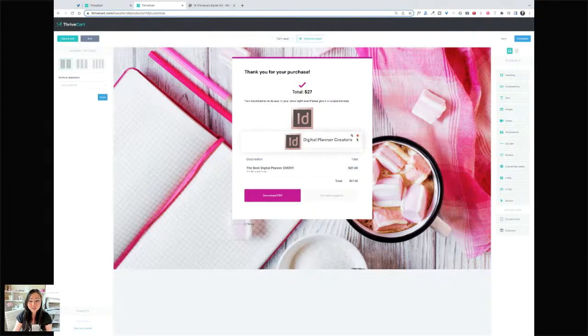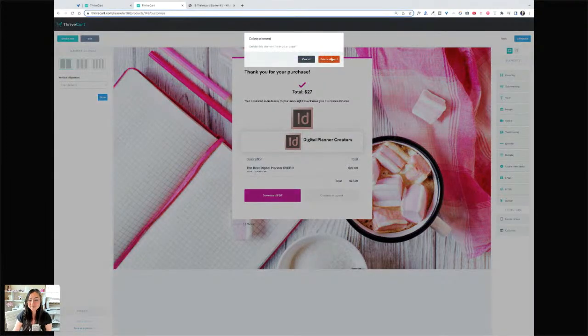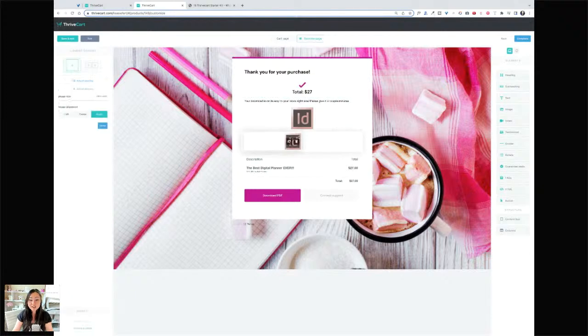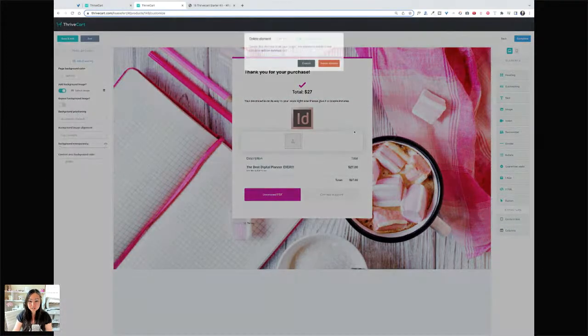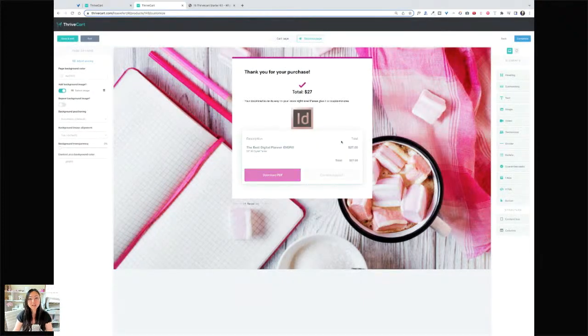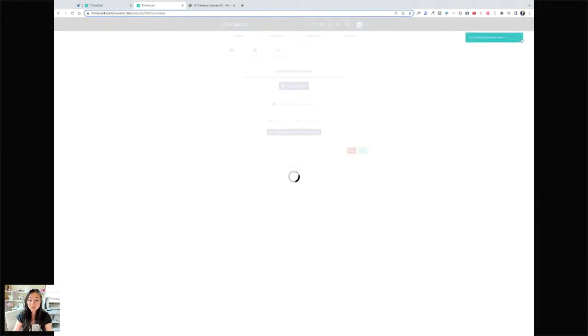But again, if you don't like this, you could just delete it and it's gone like it never happened. You have to delete each thing, and then, whoops, you have to delete that column block. And it's gone. All right, so we're going to say complete.